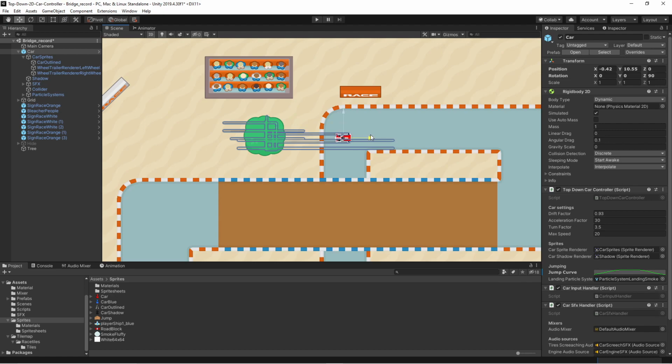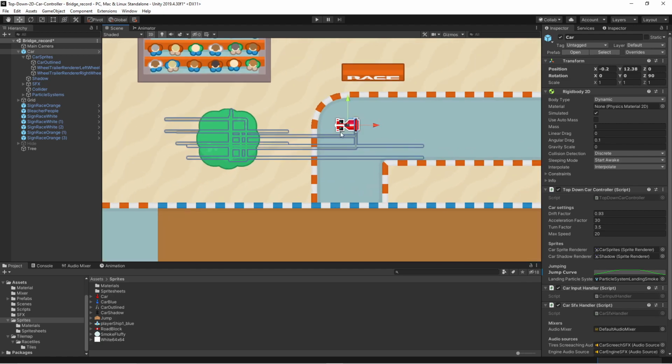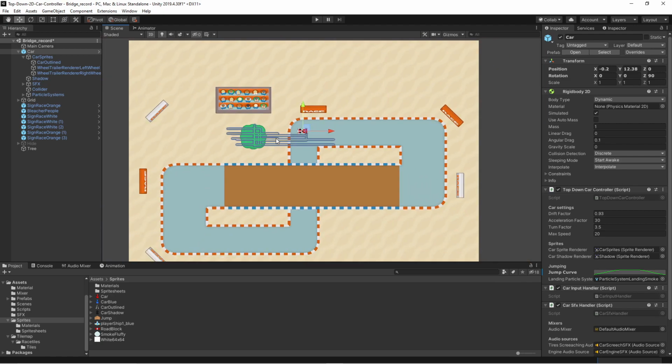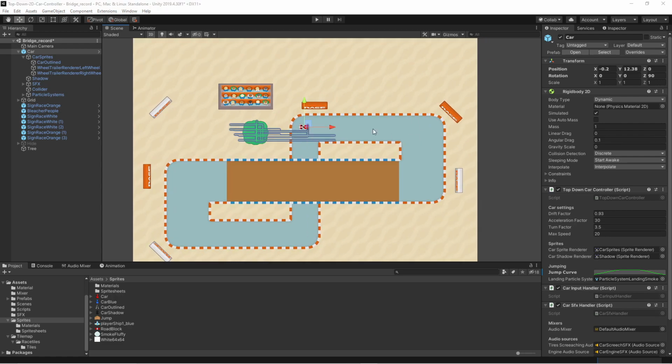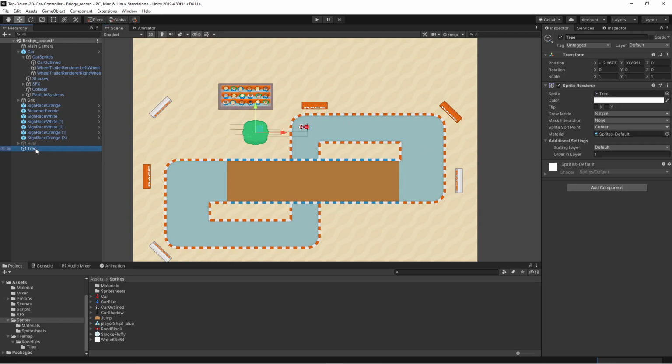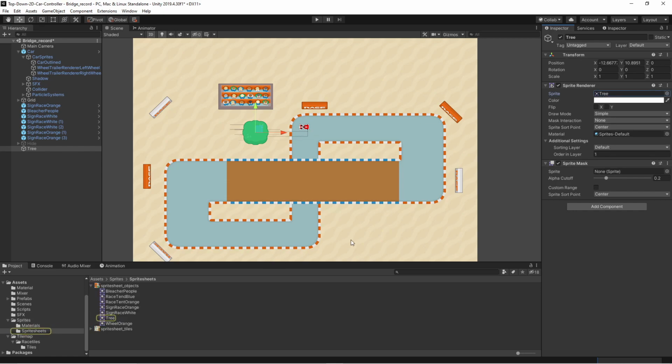The bad part with this is that even when something is outside and you should clearly see it, you still see the outline. So there is a fairly easy way to fix this in Unity. How we solve this is by using a sprite mask. So let's select the tree, add component, and type sprite mask. Then the sprite that we will be using is the tree sprite. So we add it here.